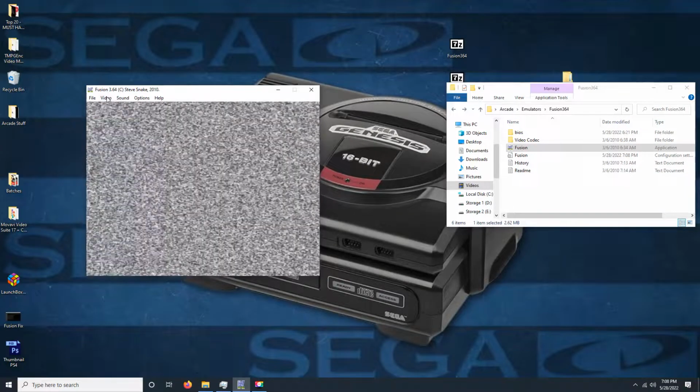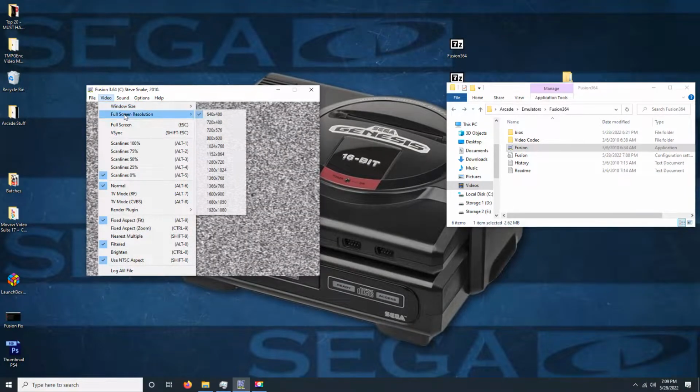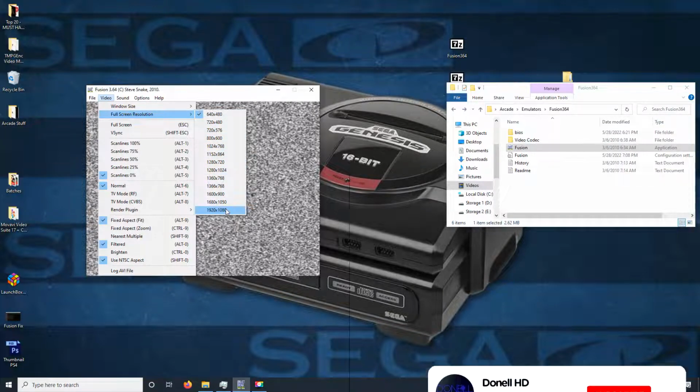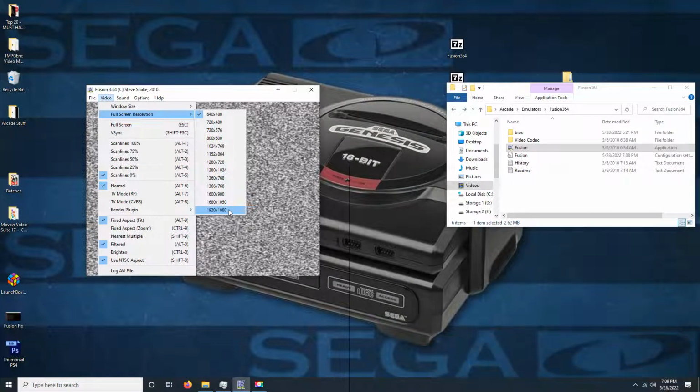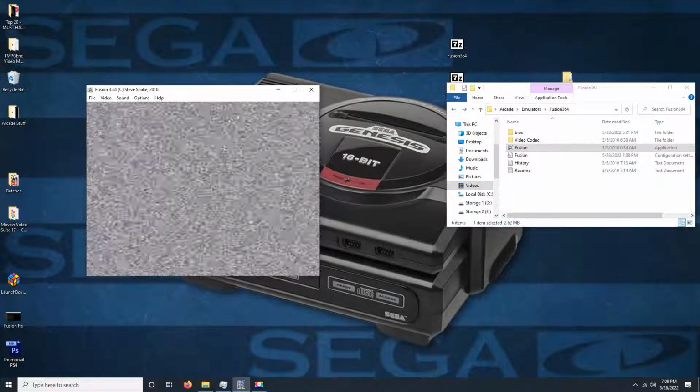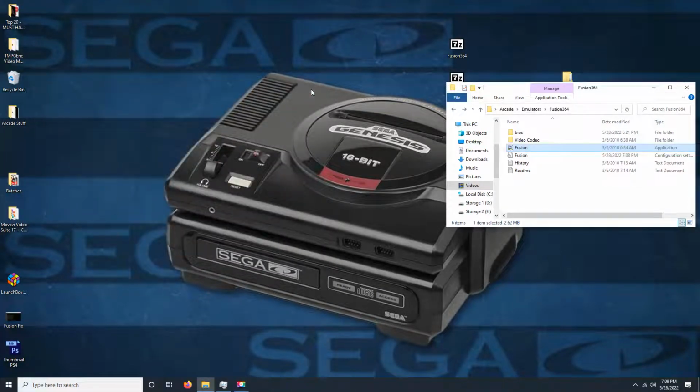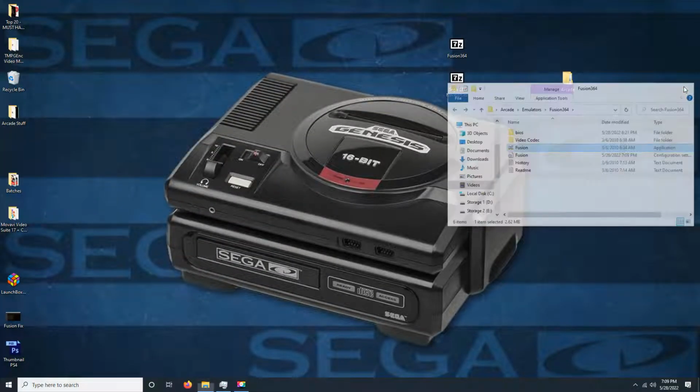Now we're going to go to video. And we're going to go to full screen resolution. And I'm going to change my resolution to 1920 by 1080. You can change yours to whatever your monitor is. So in my case, I'm going to go to 1920 by 1080. Now that I've done that, I'm going to close this program up. And now it's time to set this program up in Launchbox.